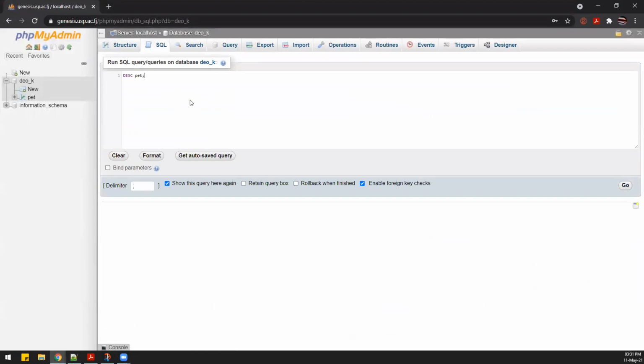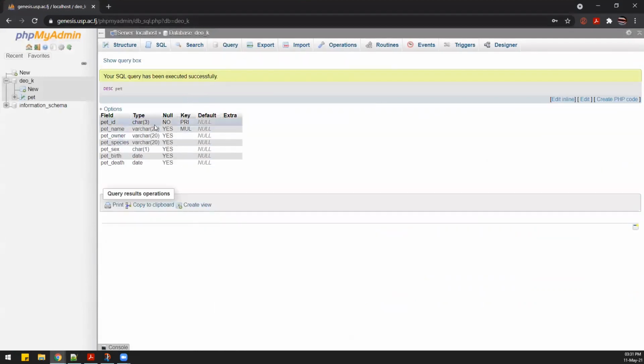Again in the SQL tab, paste and run. So we get the details about the table.